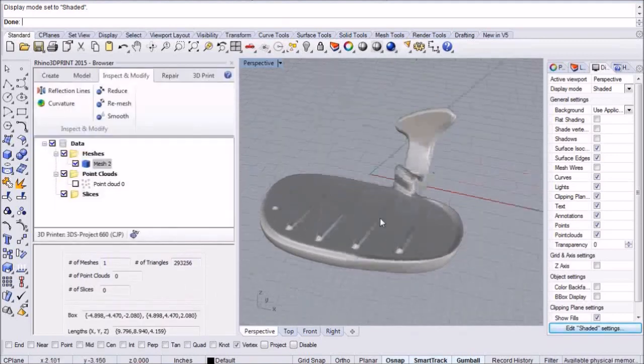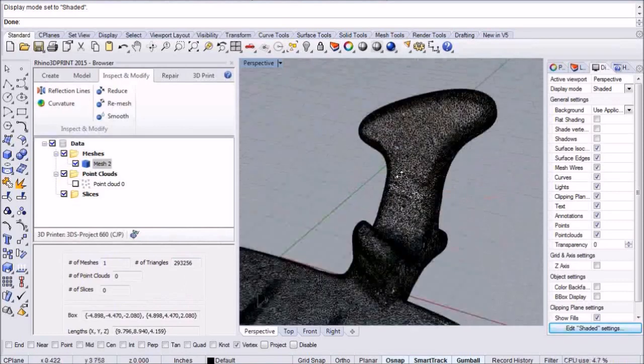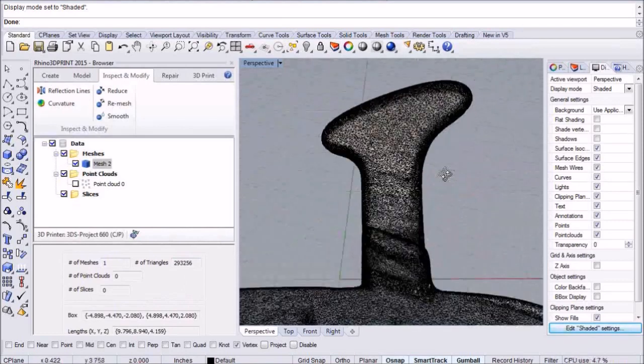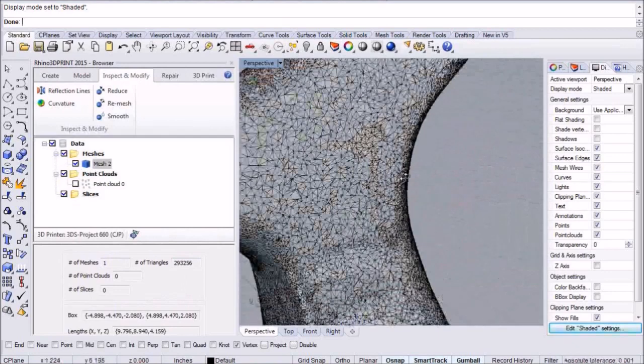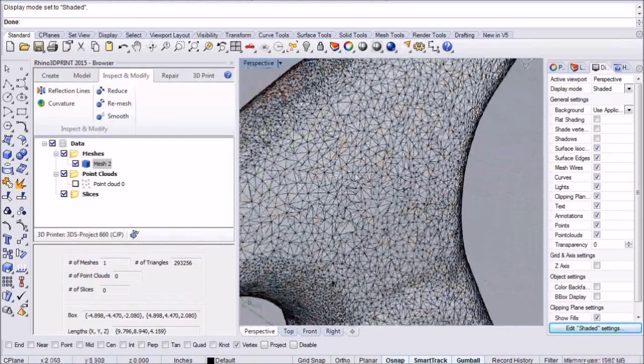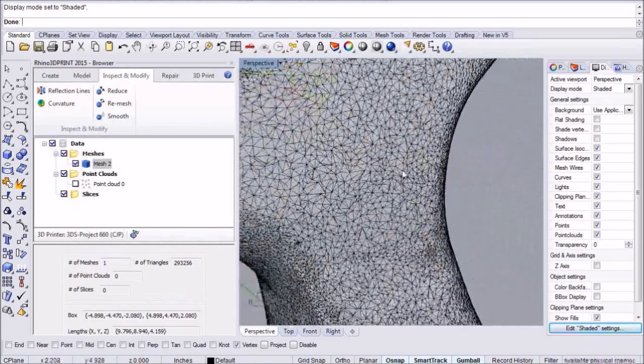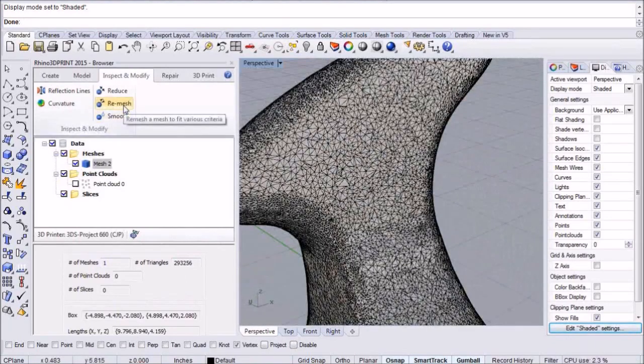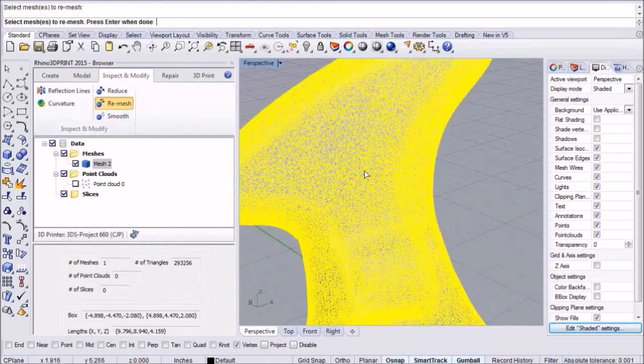Now let's go ahead and display the mesh wires on this model, and you'll notice that the meshes are not very uniform, so it might not be very easy for the printer. So what you could do is use the uniform remeshing that's offered under the Inspect and Modify tab in Rhino3DPRINT.